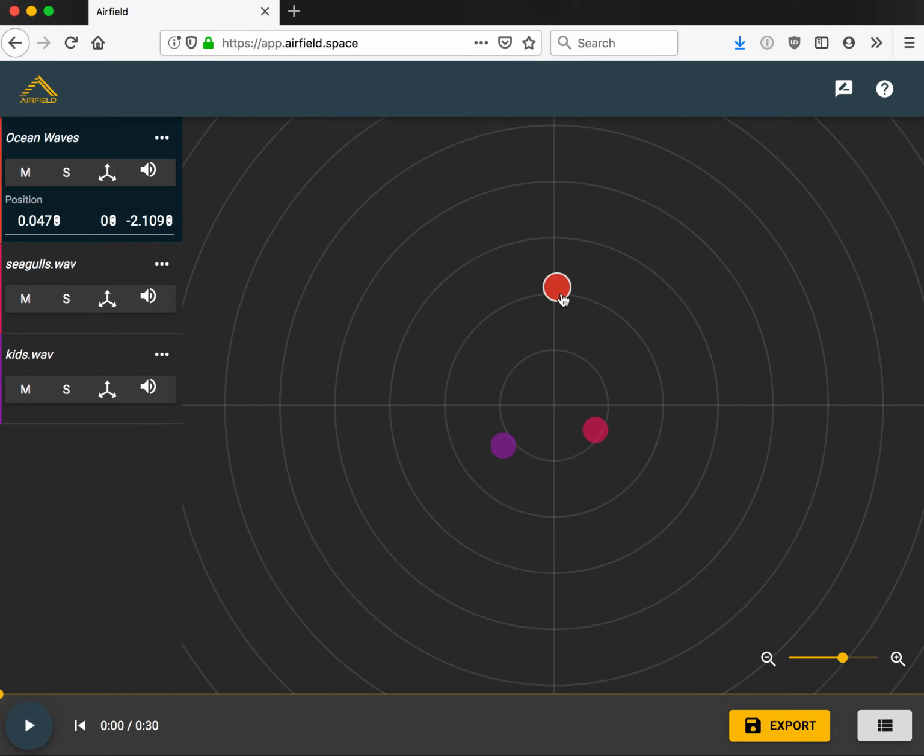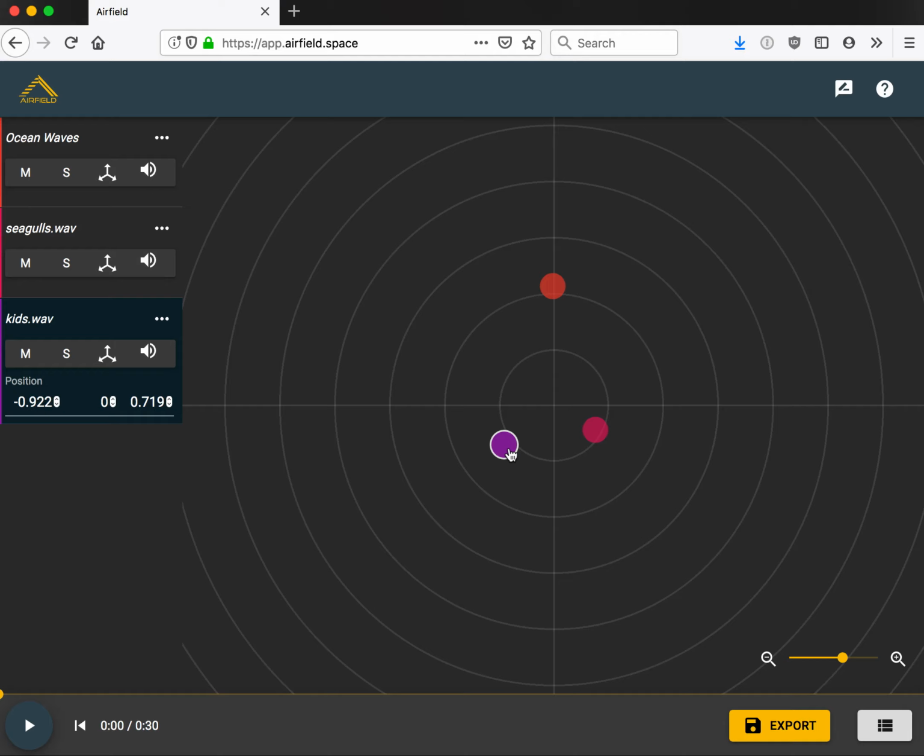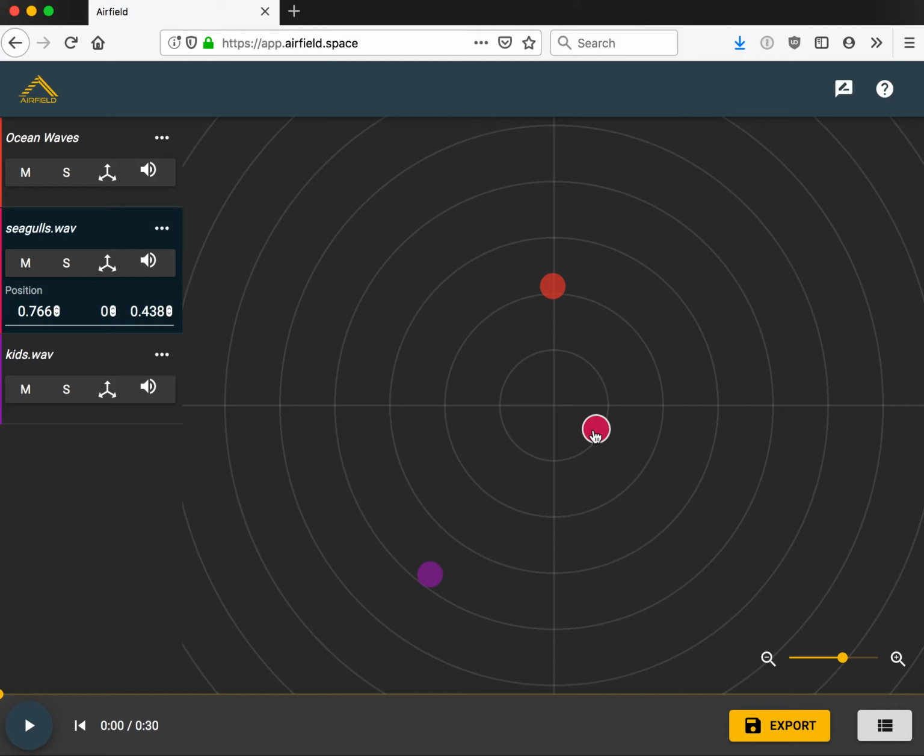So the ocean waves, we're at the center here, I'll put the ocean waves in front of us. And then we'll put the kids off in the background, behind us and to the left, and the seagulls we'll put kind of off to the right a little bit. Now let's play that and see what that sounds like.